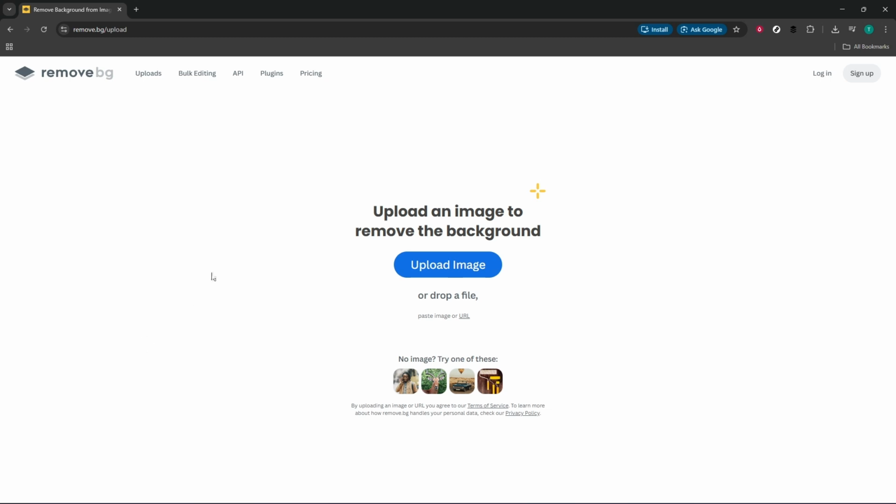First, upload your image to a trusted background removal tool or app. Most modern tools handle this with a simple drag and drop or an upload button. Choose the highest quality version of your image you have. Sharper, well-lit photos produce cleaner cutouts.